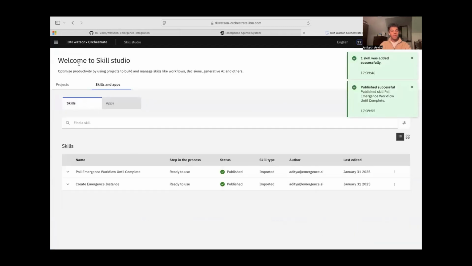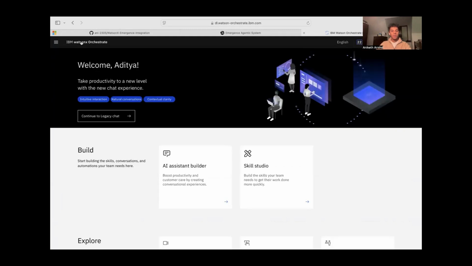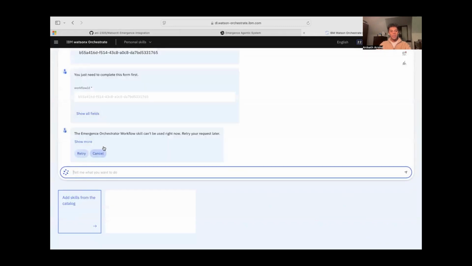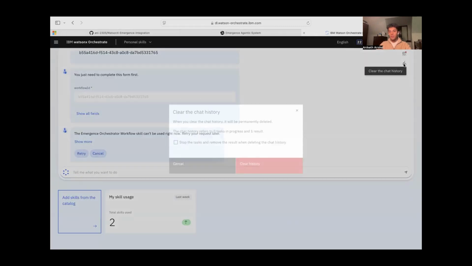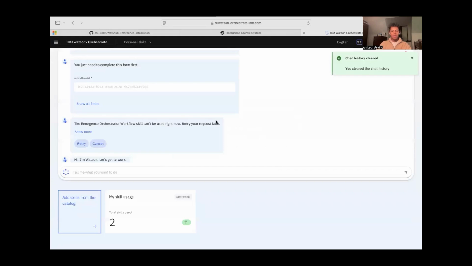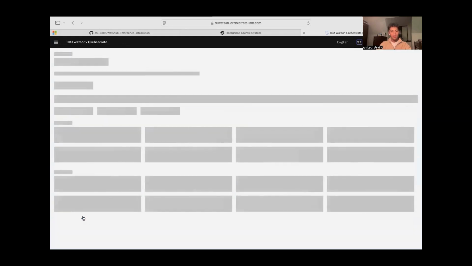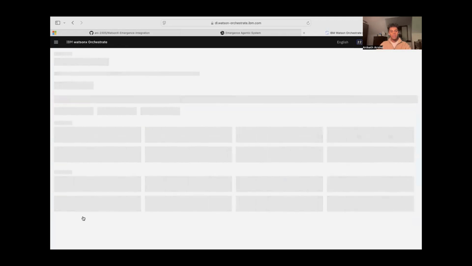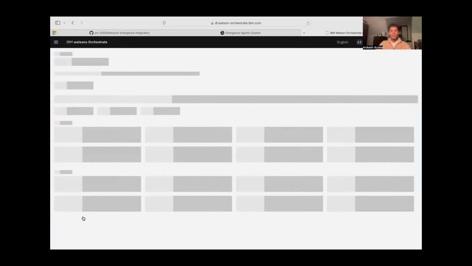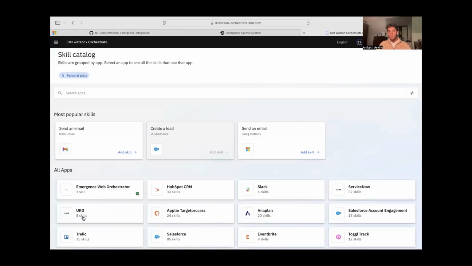Now we're going to navigate to the console once again. And now instead of selecting one of these two, we're going to select the legacy chat. Actually, let's just clear this very quickly. The reason we're going to do this is because if we add skills from the catalog, this often takes a little bit of time because there are a lot of other integrations on the app. So just be patient with it.